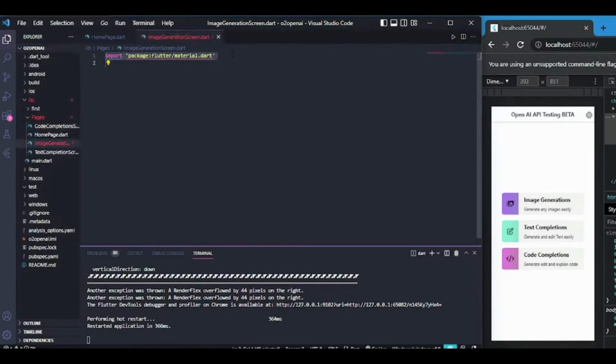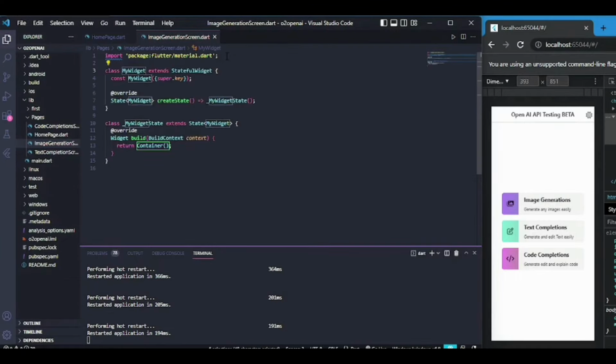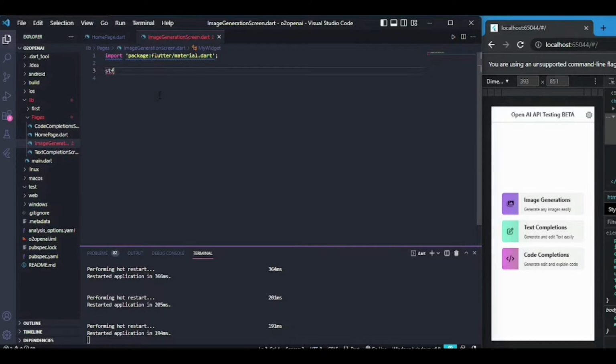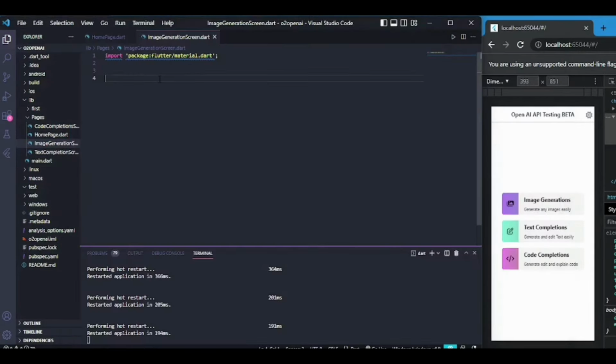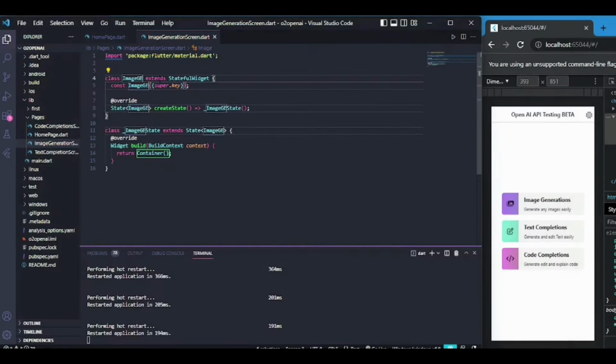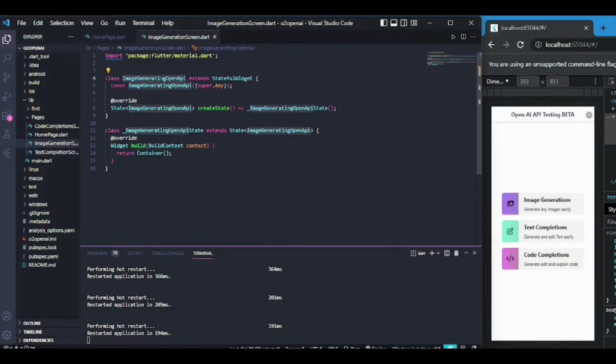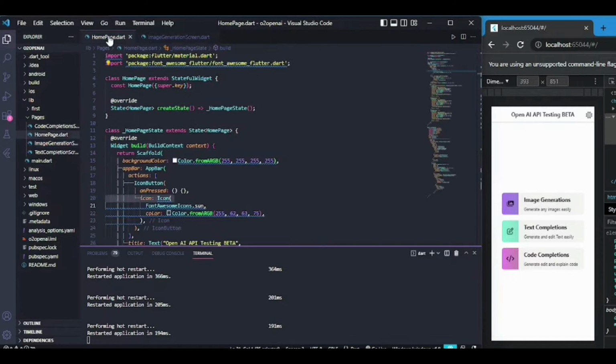Okay. Now inside this image generation file, we are importing the material. Now let us create a stateful widget and give the name as image generation open API. Okay, you can give any name you want, and simply return the scaffold.